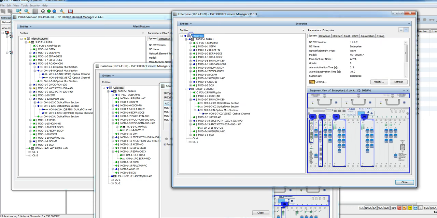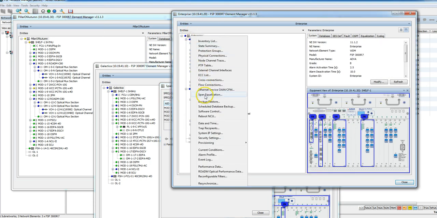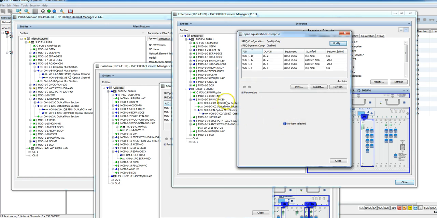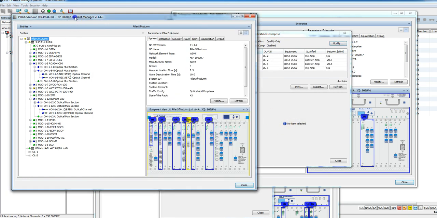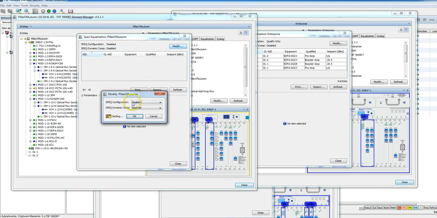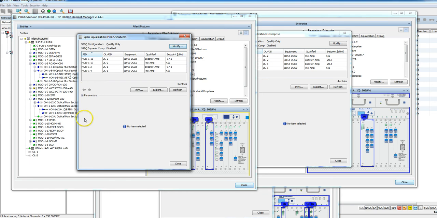I want to do the same thing for each of the other nodes as well. Span equalization, modify, qualify only, tell me what my EDFAs are doing. And then of course I do the same thing for all 3 nodes. Span equalization, modify, qualify only. And so it gave its own default expected value. However, these were adopted from what the ROTEMs are currently set at in those respective nodes.